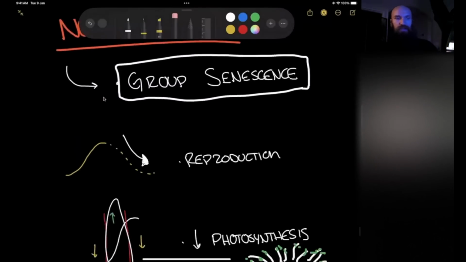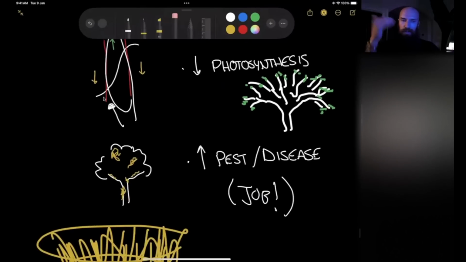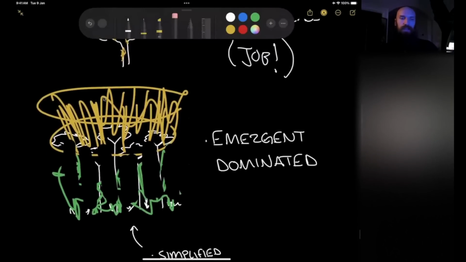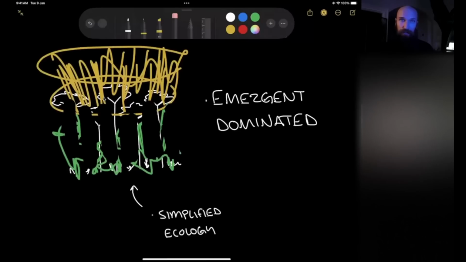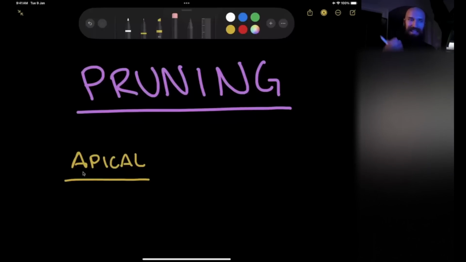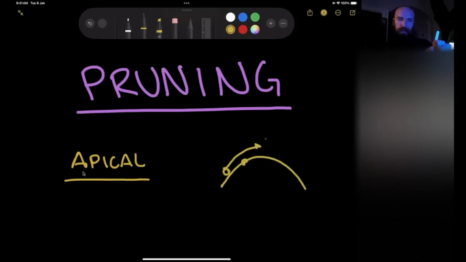So you need to prune your system to avoid senescence, all this pest and disease, reduced photosynthesis, and just an overall simplified ecology. Keep on top of management. Pruning styles, pruning strategies and techniques. Number one, apical pruning. Apical as in apex, right, of a roller coaster or whatever, right? The top.